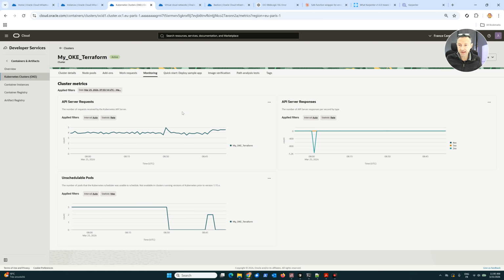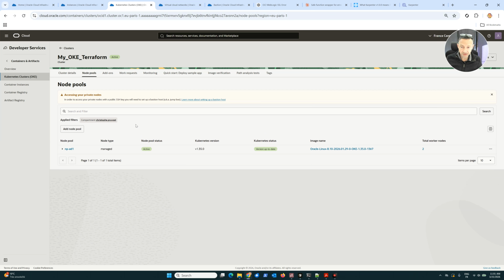On my tenant, I have an OKE cluster created with the official Oracle Terraform stack, so a perfect cluster regarding the prerequisites. And in this cluster, I have a managed node pool in the UI, for example, to be able to run some pods from the system namespace for Kubernetes, and to be able to run the pod for Karpenter.